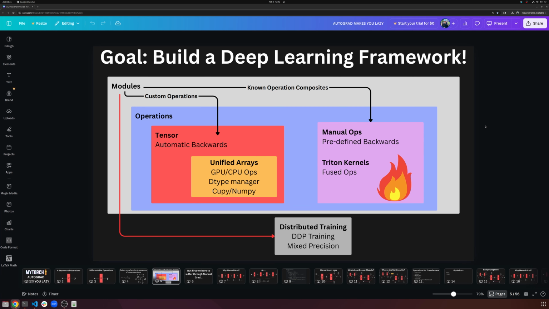Hey everyone, today we are going to continue our MyTorch implementation of a full deep learning framework. As a quick recap, in our very first video, we implemented the array module, an array that toggles between NumPy and CuPy depending on if we're on CPU or GPU. We then, in the second video, wrote our tensor class.